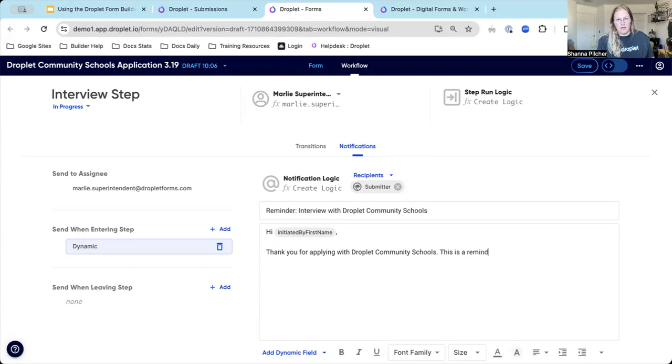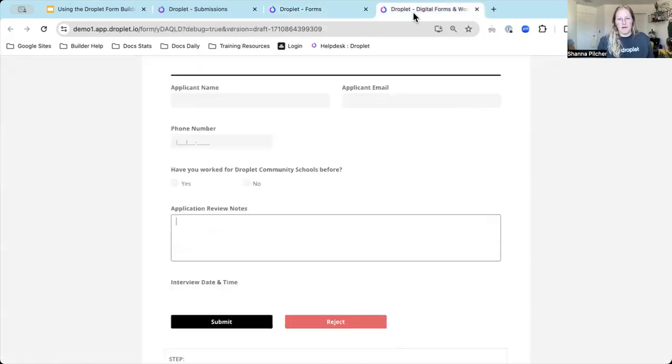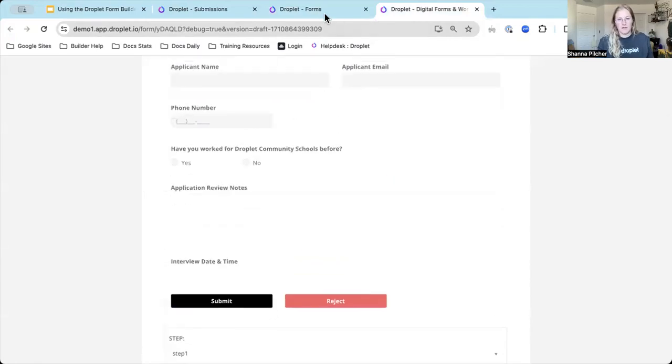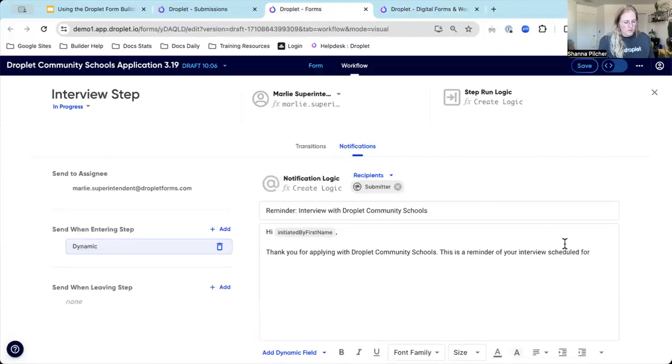This is a reminder of your interview scheduled for, and in this case, I want that interview date and time here. I can grab that from inside the layout, or this is the component ID. So I'm just going to copy that right from here. And this is where I enter in string interpolation. So that's 2 hashtags. I put in the ID followed by 2 hashtags, and that now becomes dynamic. So whatever is entered in here will display inside the email.